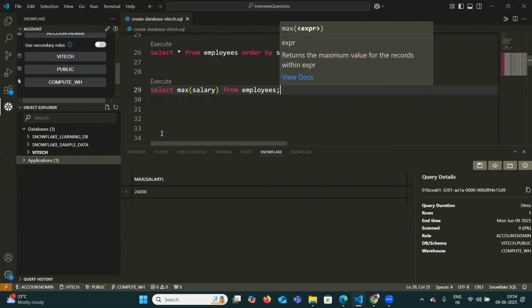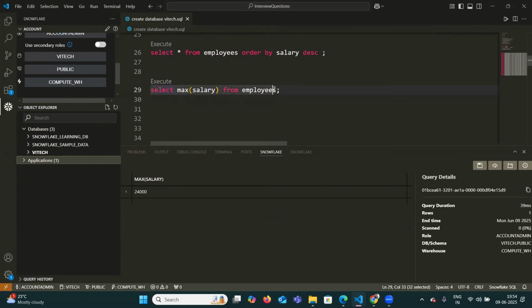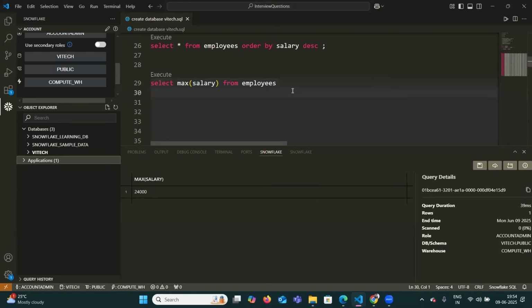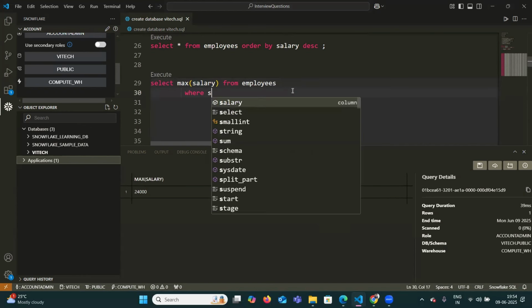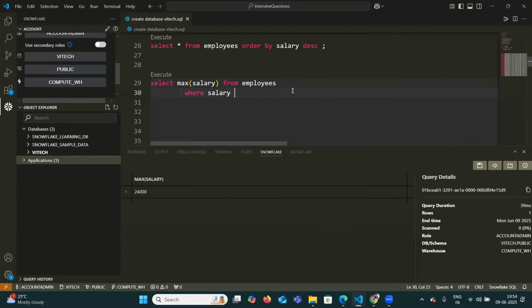So it's very simple. If you know how to find the maximum salary, just copy this one. So here itself, write where salary not equal to, or not in, okay, anything is going to work. Again, write the same query here. Just try to understand. So what is going to happen?